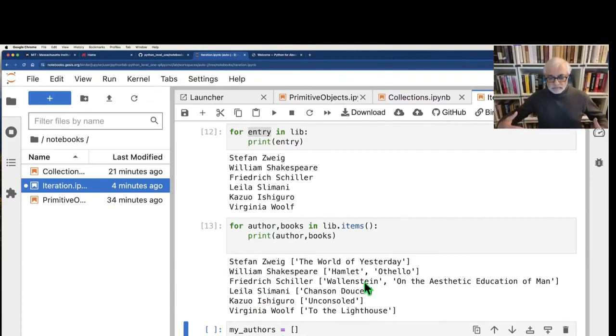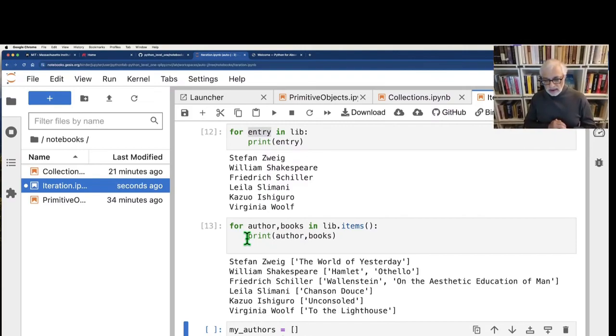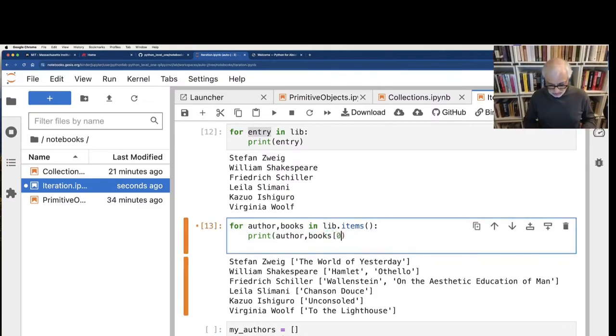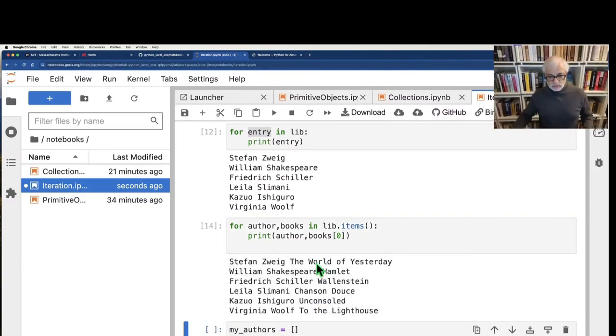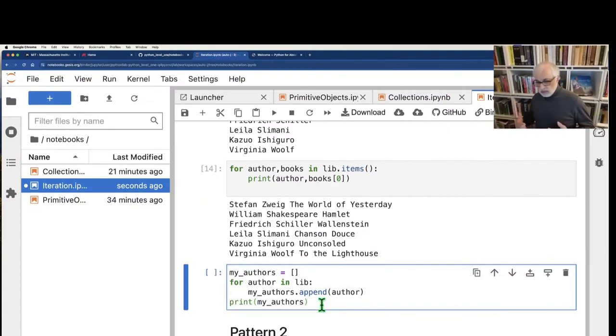Now let's suppose I want to perform some operation on this. I only want the first book that I have by whatever author. So here I'll say 0, indicating the first position, and that should just retrieve only one item from that list of books. All right.